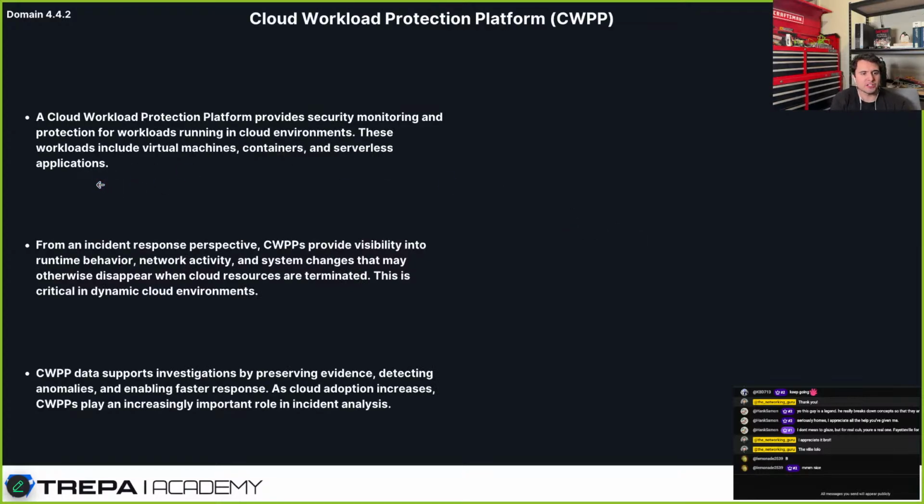Cloud workload protection platform. This is a new thing for me as well when I was making these. So a cloud workload protection platform provides security monitoring and protection for workloads running in cloud environments. These workloads include virtual machines, containers, and serverless applications. Now, when I say new, it's not a CompTIA word.